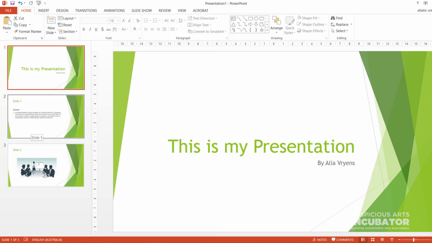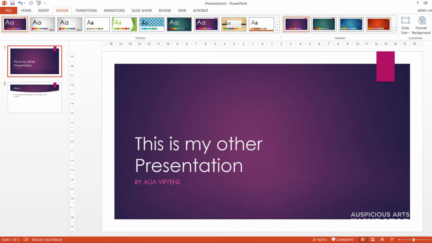The next place that it's really useful to know about the Keep Source Formatting option is when you're working in PowerPoint. So here's my presentation. It's got a green style to it. I've got a couple of slides. I want to add some slides from a different presentation that I've done, this purple looking one, and I want to keep the purple slides looking purple.